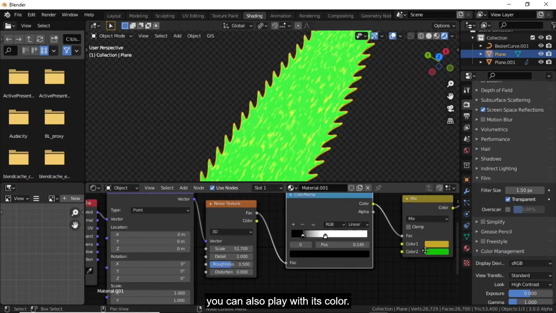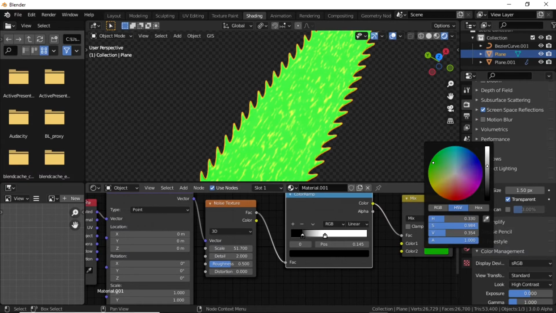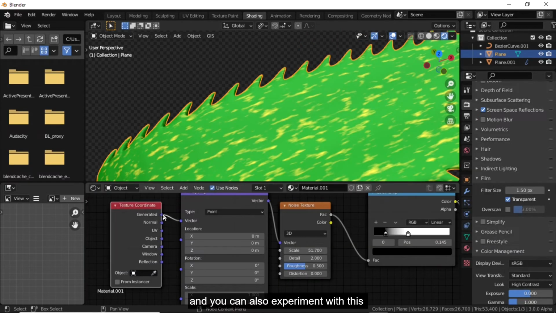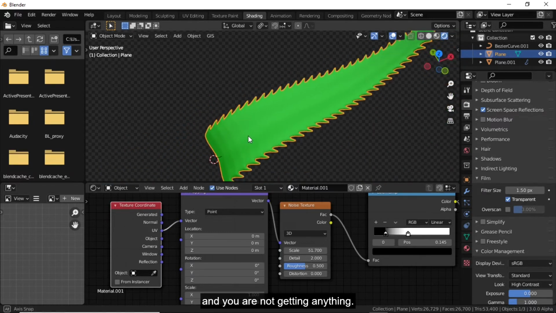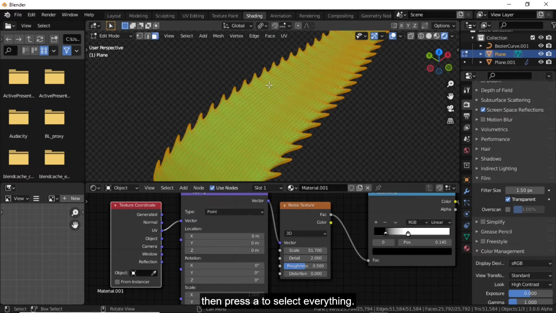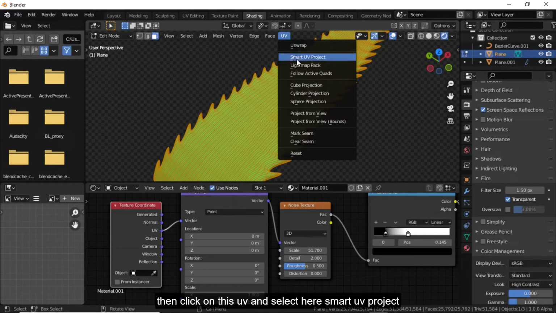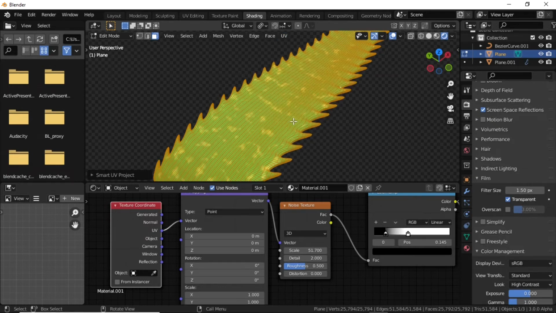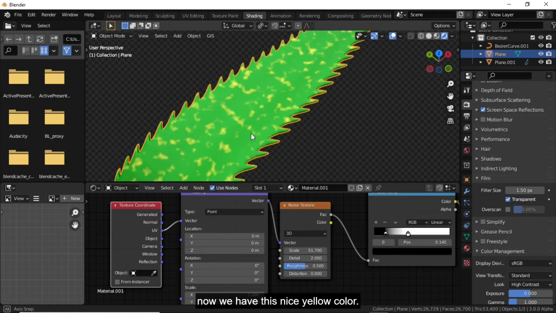You can also play with its color and you can also experiment with this texture coordinate, like you can connect with UV and you are not getting anything. So switch to edit mode, then press A to select everything, then click on this UV and select here smart UV project. Now we have this nice yellow color.